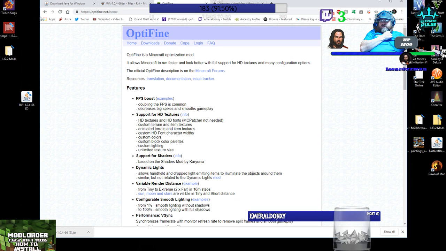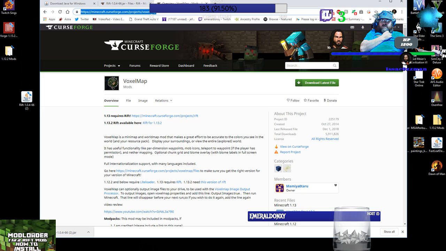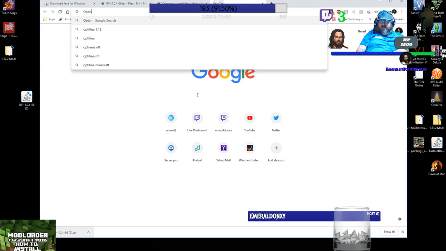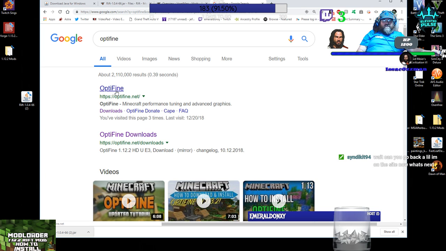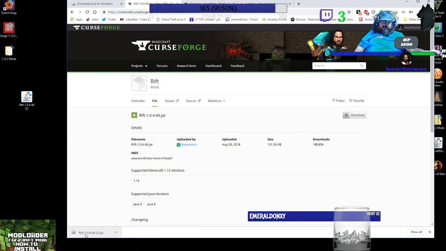Then the next one you'll need to do, let's do this again. So you'll go in here and type in OptiFine. You click on OptiFine, and you click on this first link. Okay, you're on this site now. You just click the download button. Yep, just click this download button right there. It'll come down here. Come down right here. And then you'll take this and you'll drag it over to your desktop.